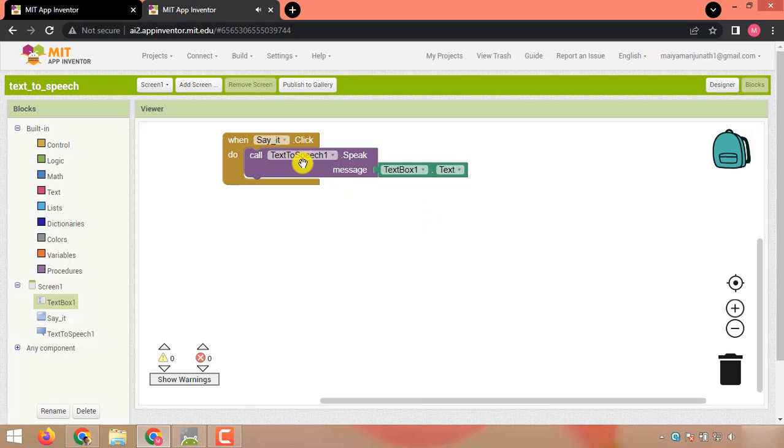Okay, now what this means is, when I click on say it button, speak the message which is in text box one. That is what this means. Text box one dot text means text in the text box one. All right, in simple words, it is text in the text box one. So when I click on the button, this text which I have entered will be spoken out loud.